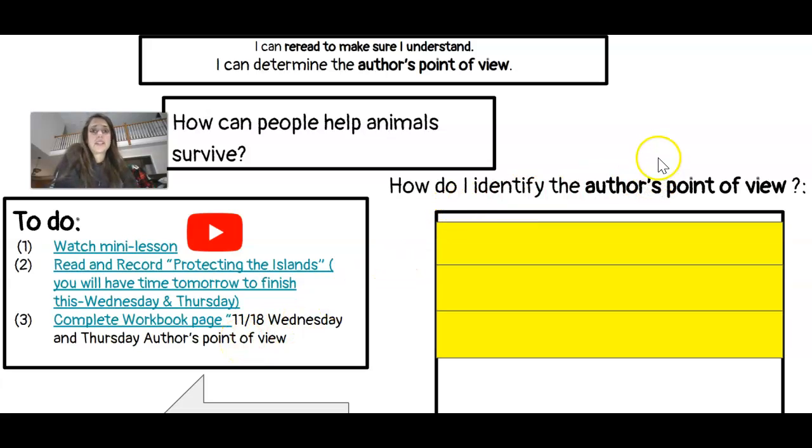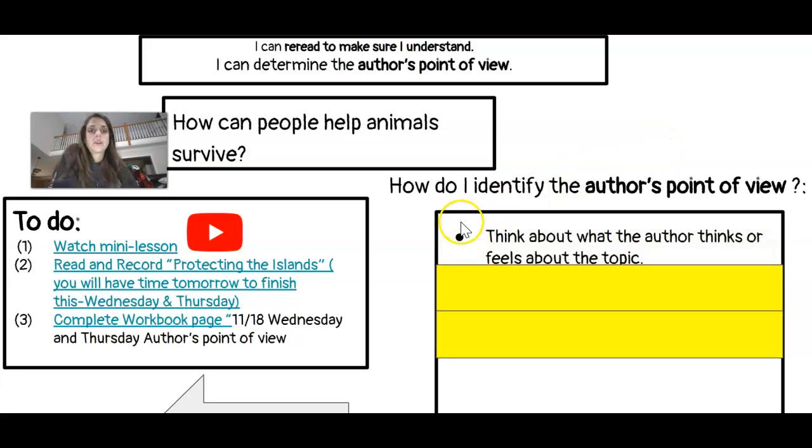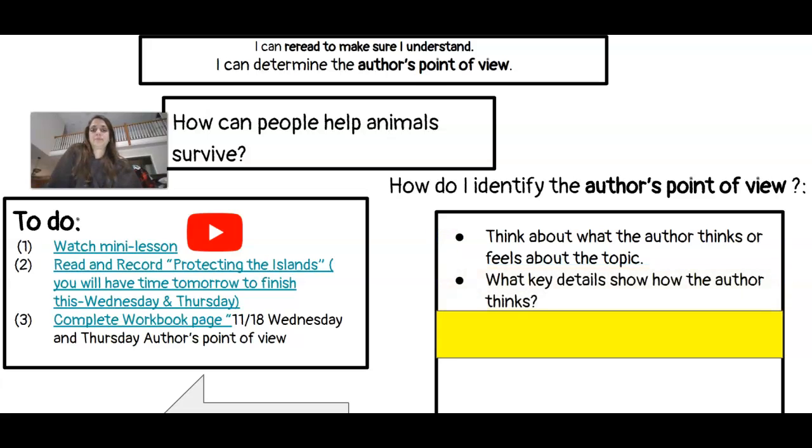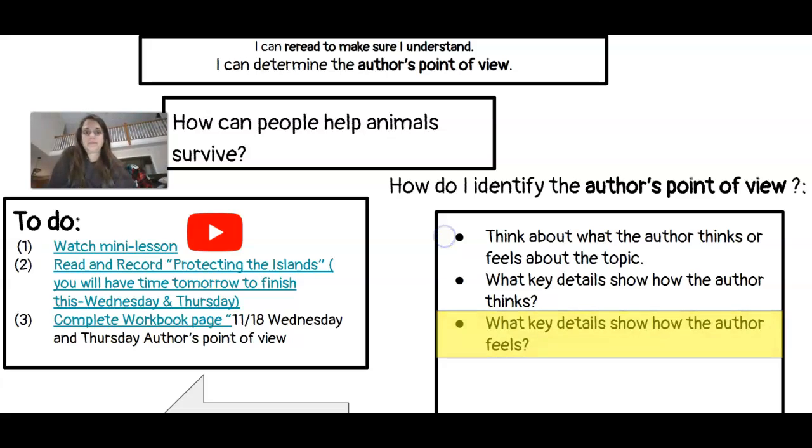How do I identify the author's point of view? Well, we're going to think about what the author thinks and feels about a topic. What key details show how the author thinks? What key details show how the author feels?